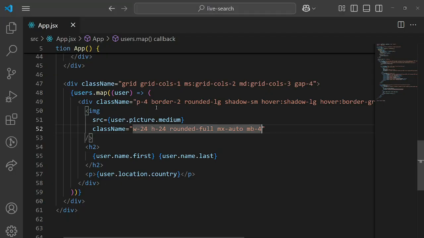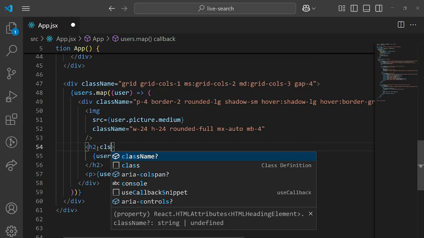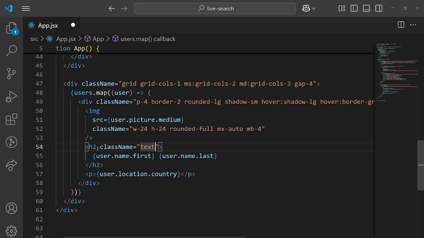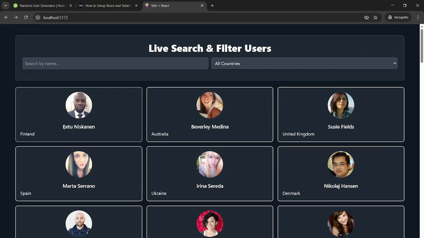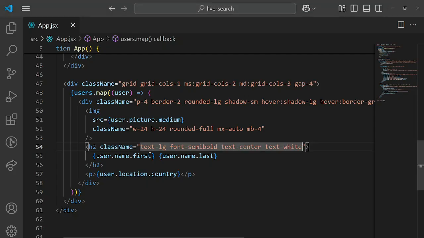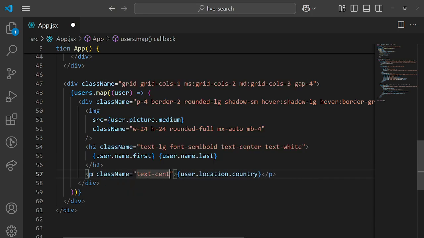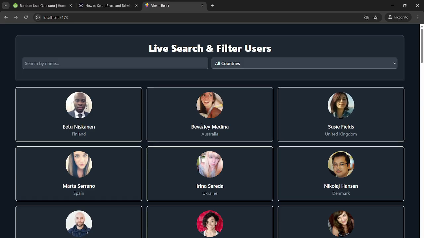So let's go back to the VS Code again. So let's create a class for this h2 tag, and here text is LG, and font weight is semi bold, and let's write here text is centered, and text color should be white color. So save it and check it in the browser. So this is our full name. Let's do it for this country. So again need to create a class for this p tag, and here text is center and text color should be gray 400. So save it and check it in the browser. So this looks absolutely awesome.